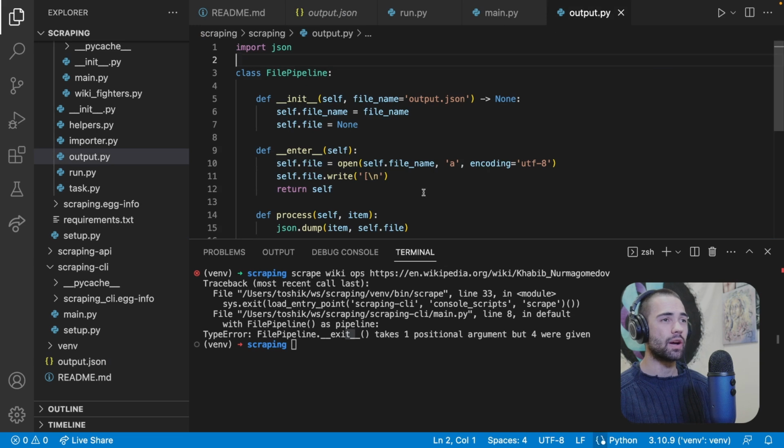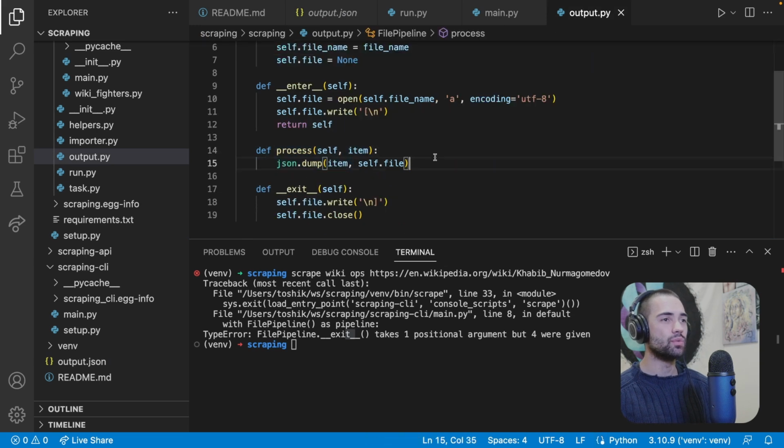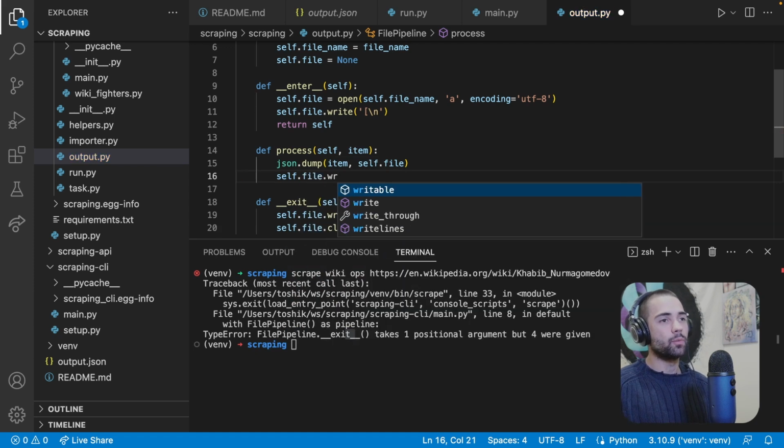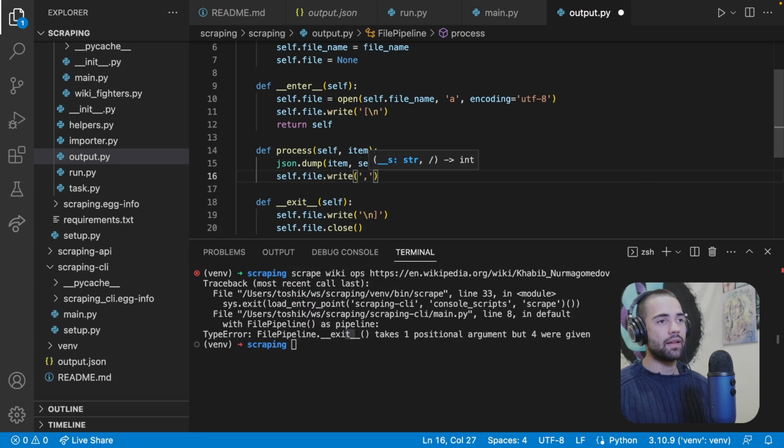So if we go to output, let's go to process right over here. After we have saved an item to the file, we are going to go to the file and write a comma and again a new line, so stuff gets placed onto new lines. So four parameters were given to exit. We don't really care what those parameters are. Let's go ahead and just capture all of them, so args and kwargs, and just ignore them.